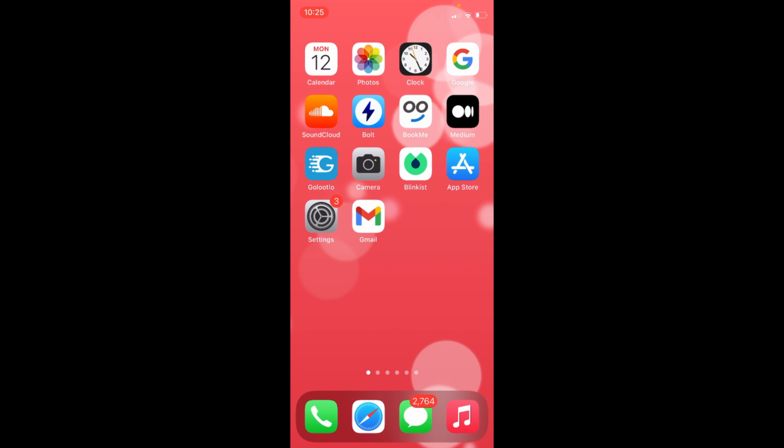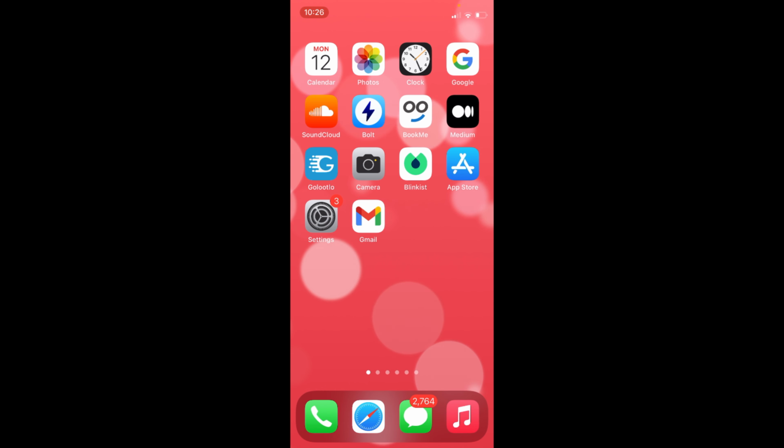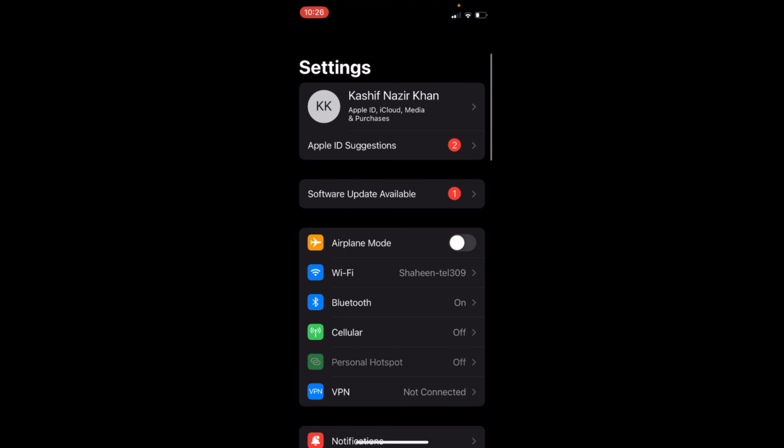In this video, we will learn how to upgrade to iOS 16. So the process to download and install iOS 16 is quite easy and simple. Simply go and open up your phone settings.